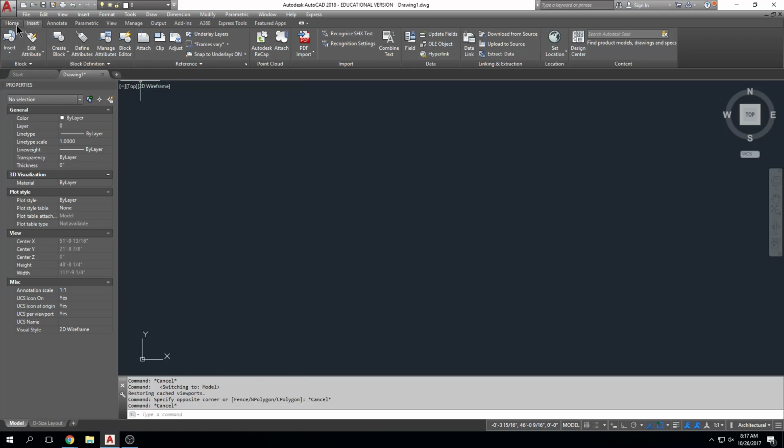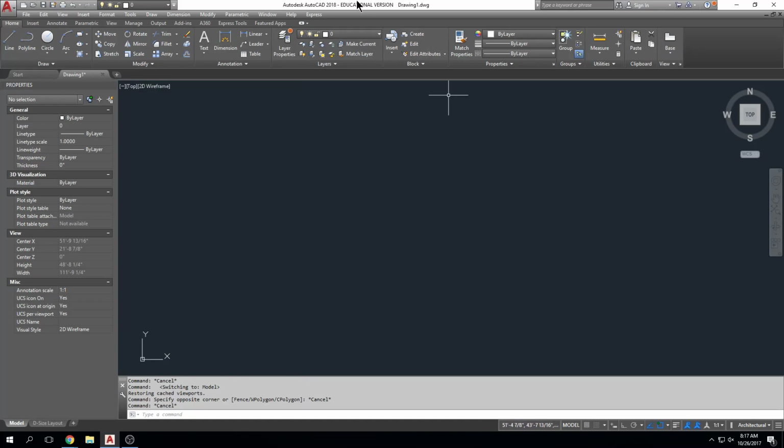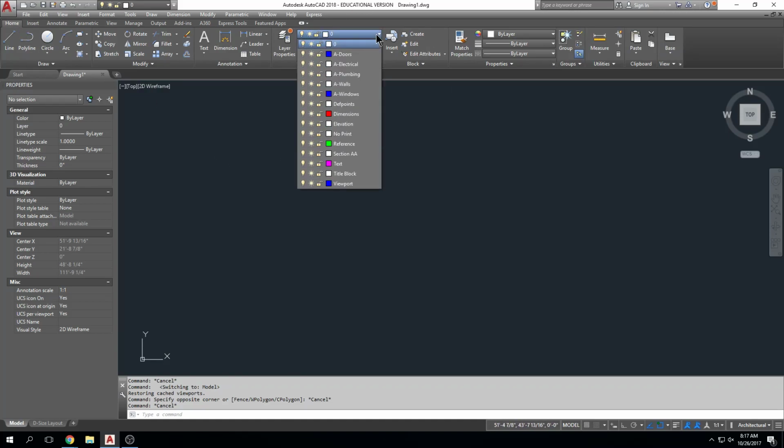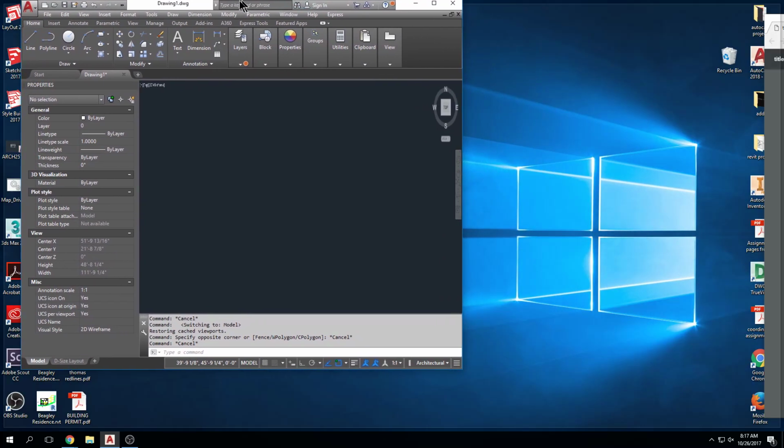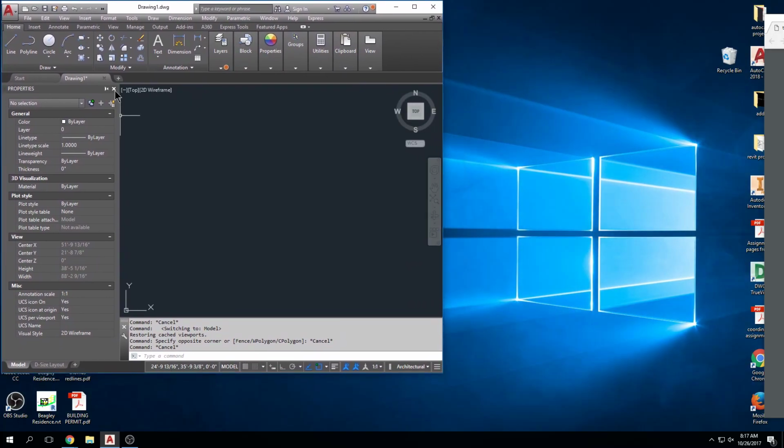All right, so I'm going to come back over here to my Home tab. And I'm going to choose layer 0, of course, because I want to make this a block. Let me actually try and get both of these things on the screen here.